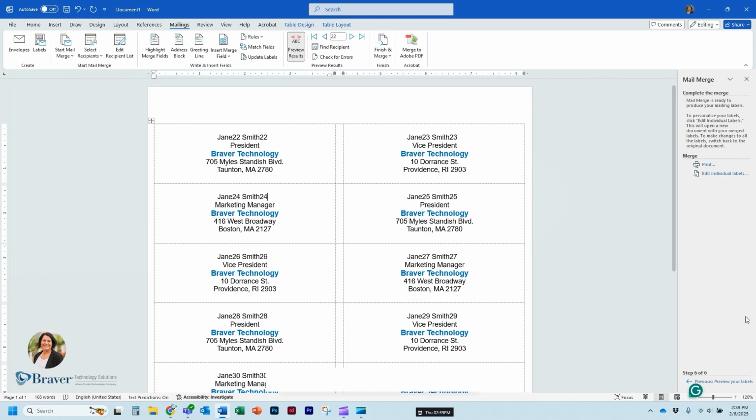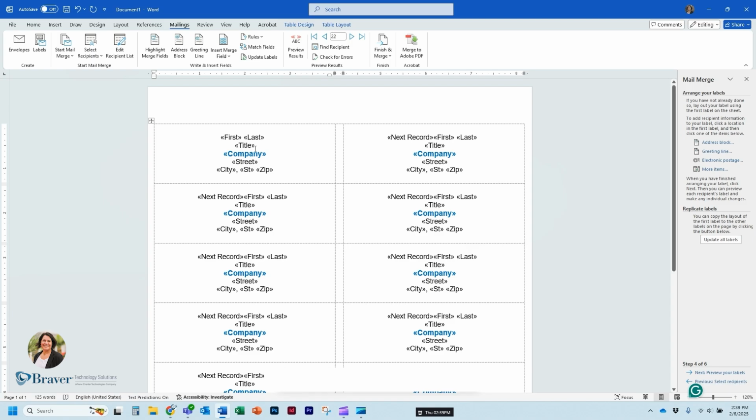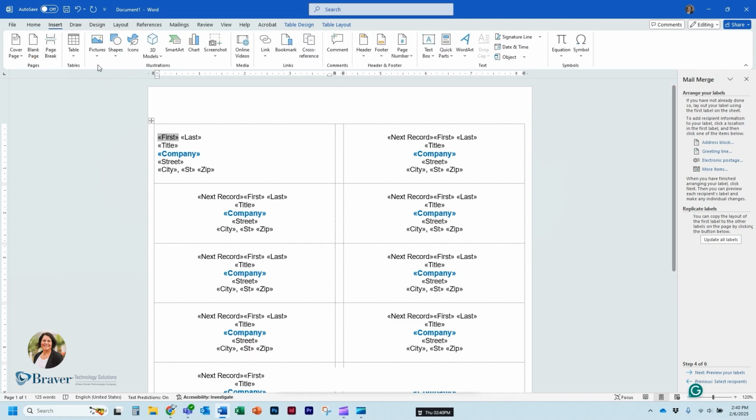So here we are back again at our mail merge wizard, and I'm going to go back a few steps because I want to be setting up my labels. So at this point, I'm going to go ahead and fix them to be left justified. Right there. And I'm going to go over here to insert pictures. You could find an image online.